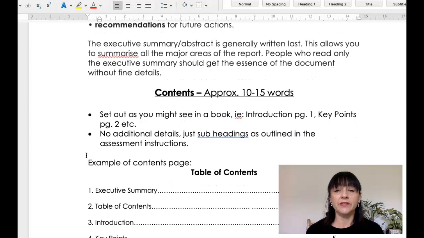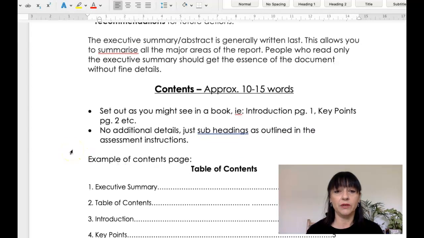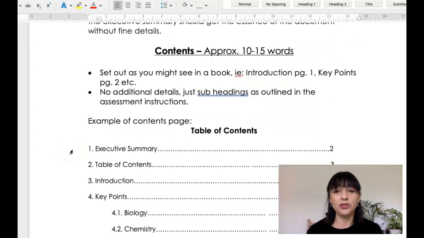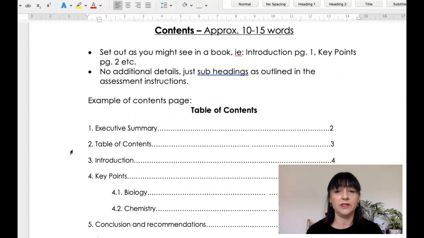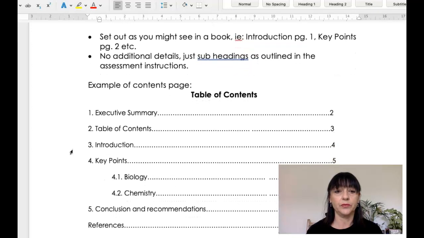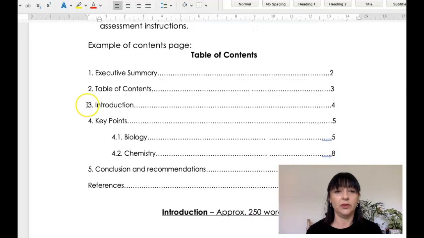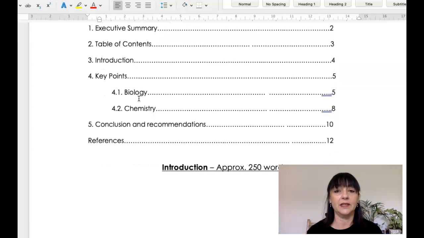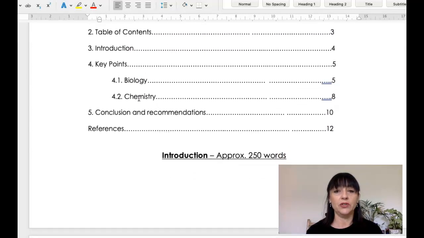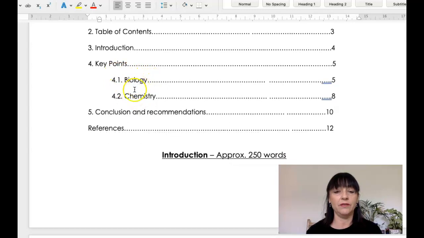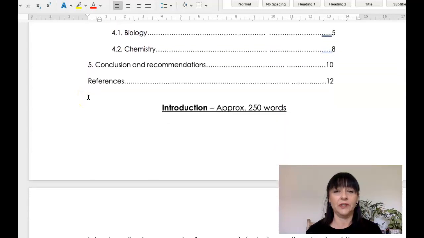Generally, you write your executive summary last after you've worked out what is actually in the body of your report. You'll need a contents page. That's only about 10 to 15 words. So you set it out like you might see in a book. And here's an example here. On page, they probably won't be all separate pages. You might have a couple of things on the same page. So on page 2, your executive summary. Page 3, table of contents. Page 4, introduction, key points on page 5, conclusion and recommendations, and then references.